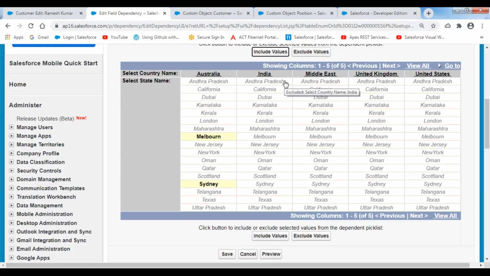I want to populate Andhra Pradesh, Karnataka, Kerala, Maharashtra, Telangana, and Uttar Pradesh. These are the various states I want to populate whenever I'm selecting the country as India. Click on include values, so it will save these changes also.